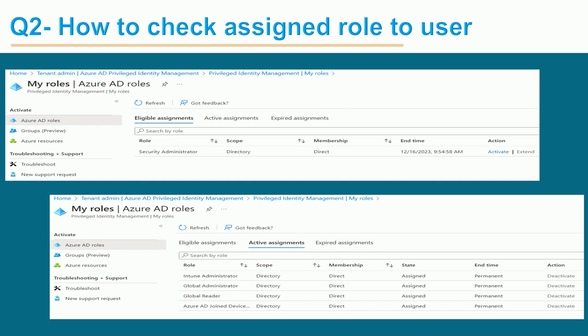Now how to check the assigned roles to the users, like what type of roles you have. If you go to the eligible assignment, I fixed it for the security admin, and here is a button to activate your security admin role. So security admin is assigned to your profile, but it's not active till now. Once you raise the activation request, the PIM request, it will go for approval, and then you will be a security administrator for certain hours.